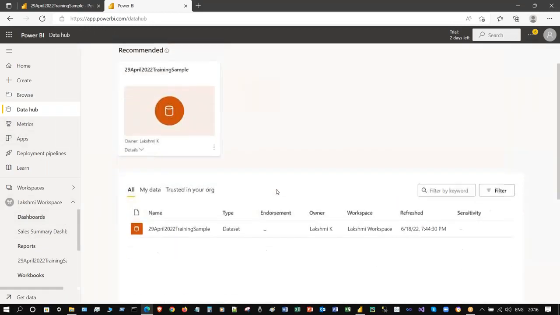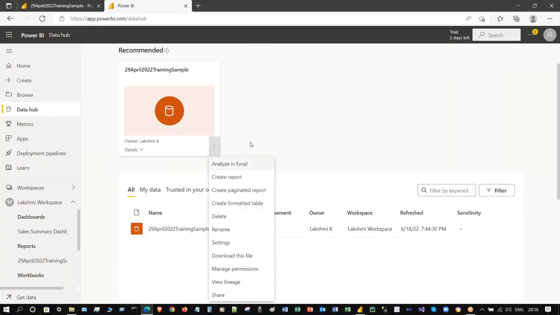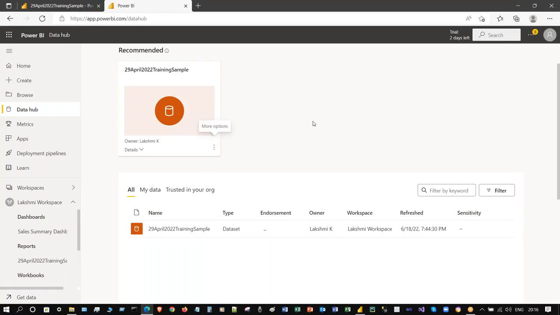Next is Data Hub. In the Data Hub, you will find only data sets. So this is one such data set which has been published. Here you will have all the data sets. Here you can have two options, data sets and data marts. So when you publish a data mart, that will get displayed as a data mart. Generally, it is data sets.